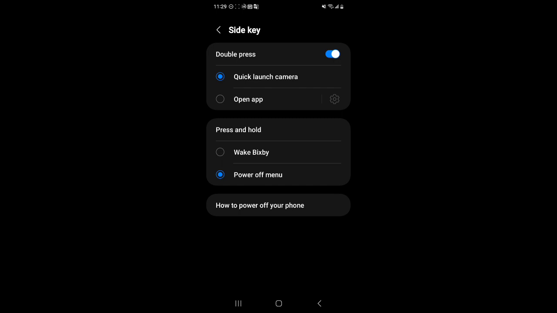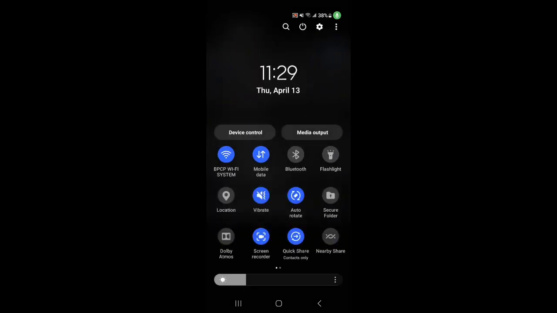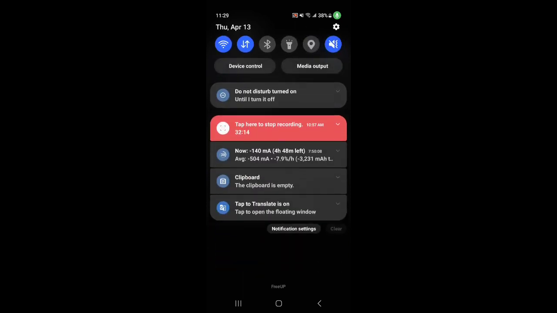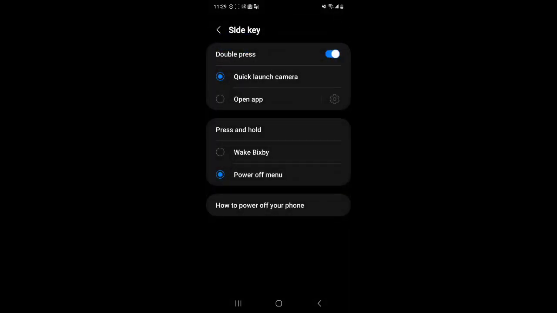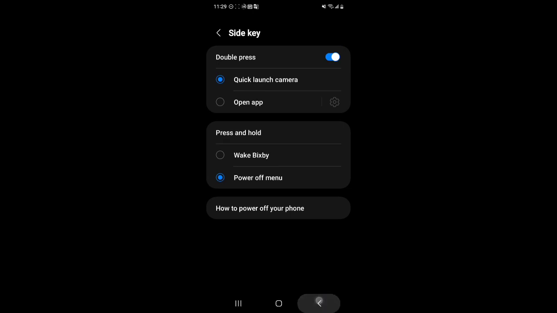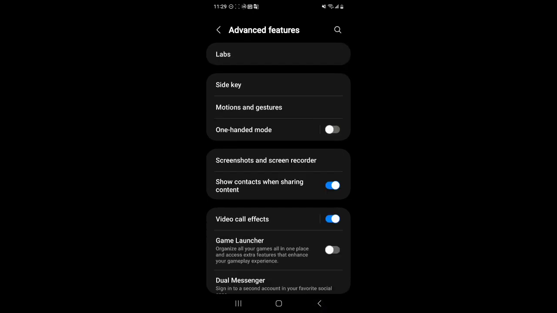If you don't change this option, I said this in the other video, you will have to use the digital power button to restart or power off your device. I don't like that. I like to use the power button for what it's actually supposed to be used for. So I always change that, and I always recommend y'all change that, okay? So that was the side key.